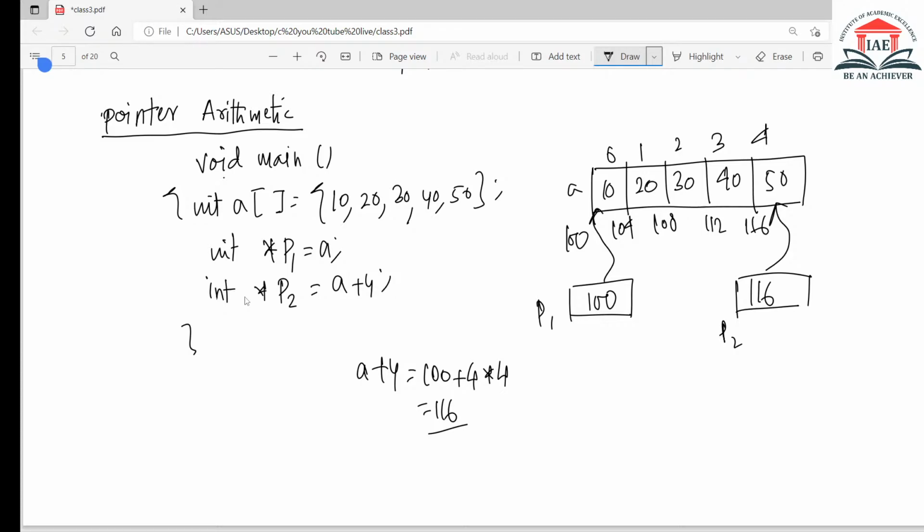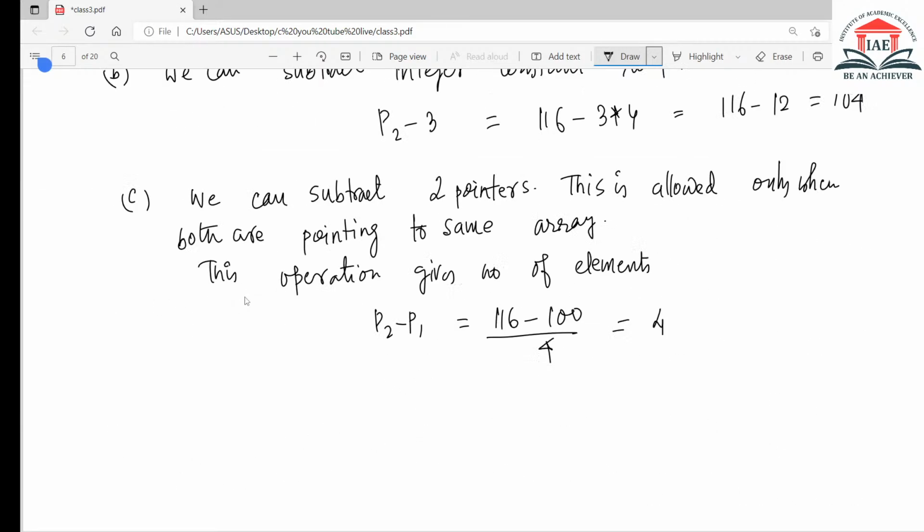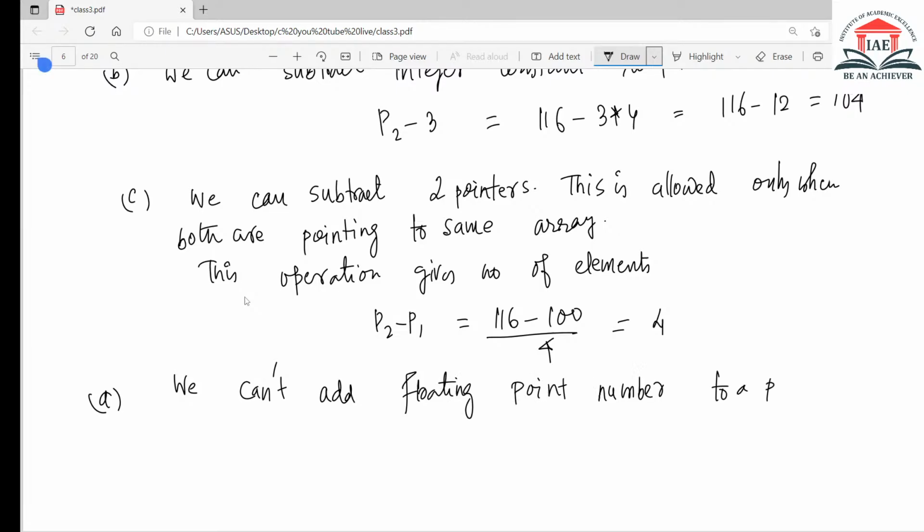So that would be the only allowed operation, but there is something else you should also remember: we cannot add a floating point number to a pointer. Why? Because it has no meaning. Like if we write p1 + 2.5, that will give you an error.